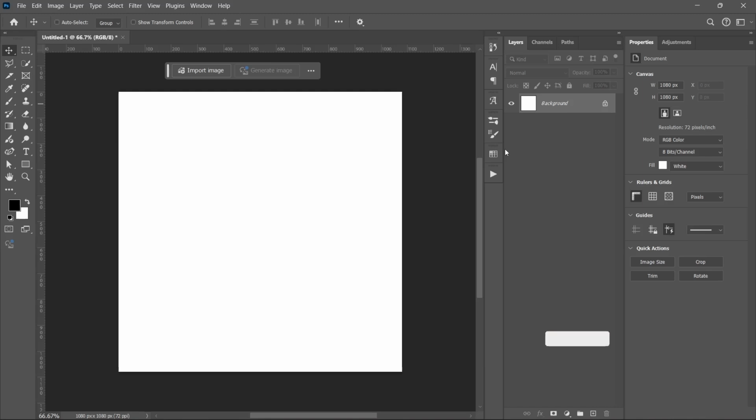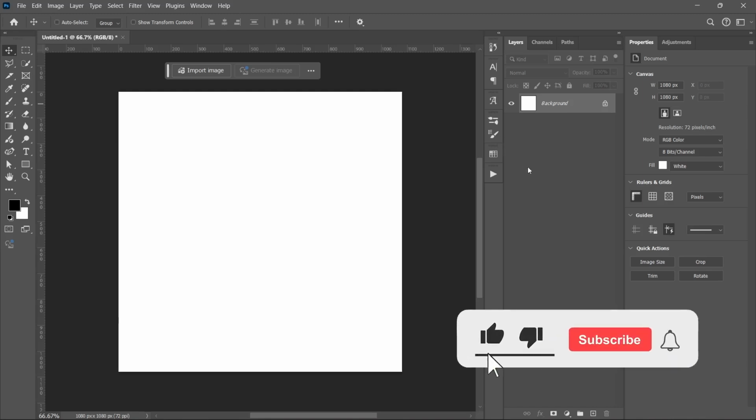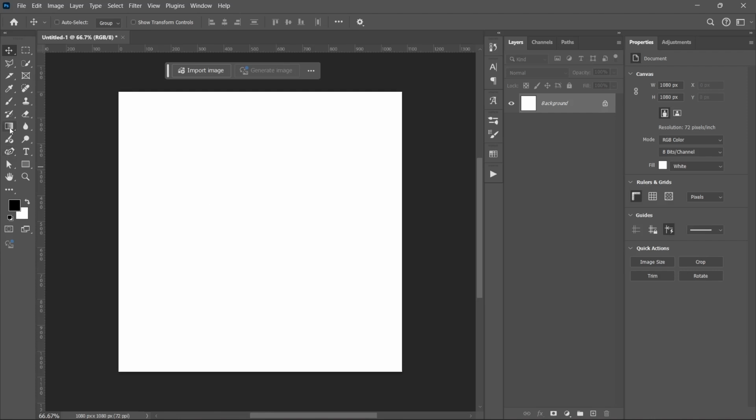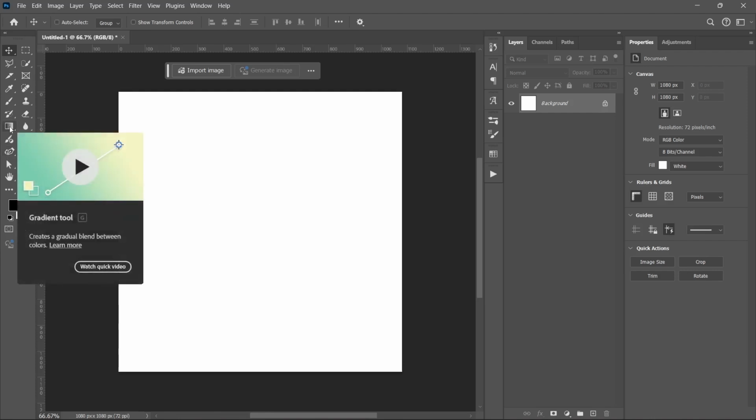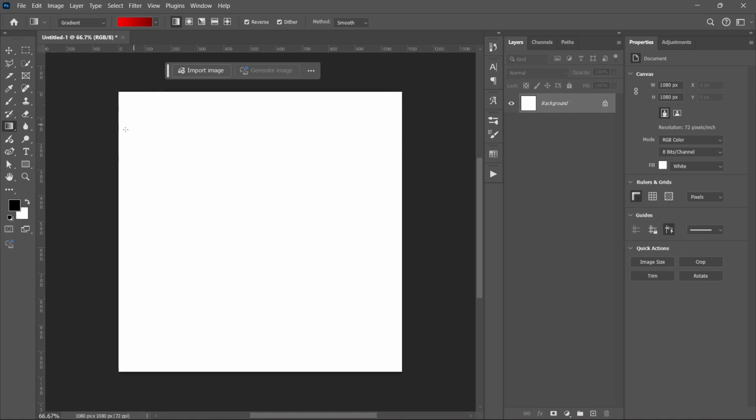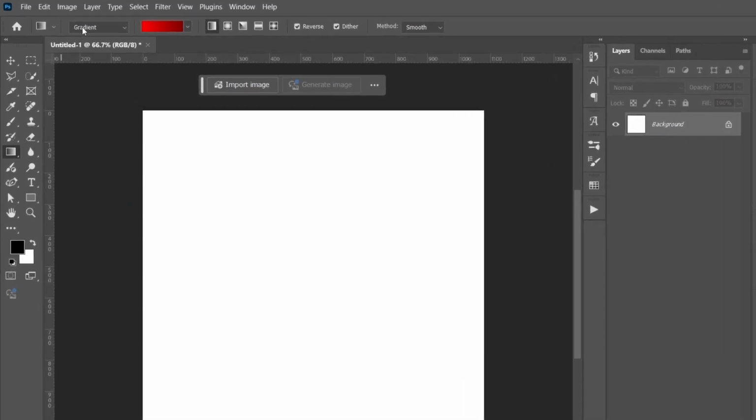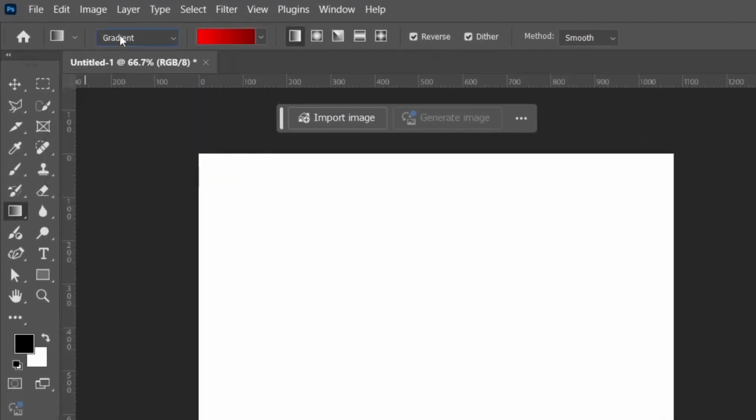So the first thing I'm going to show you is how to create a gradient in Photoshop. There's something called the gradient tool. Like in Photoshop, there are different tools. So right here we have the gradient tool, and the shortcut for it is G. If you click on it, our gradient tool has been activated, right? If we go to the top here, you're going to see this.